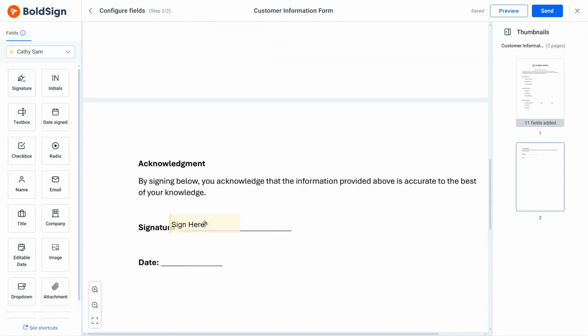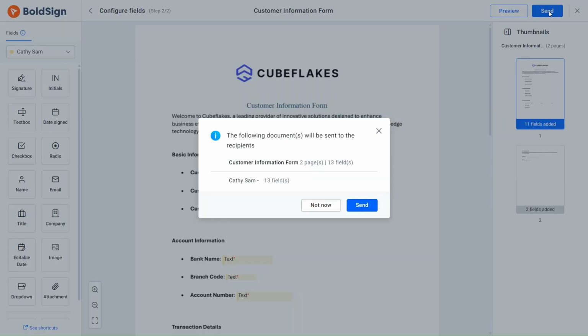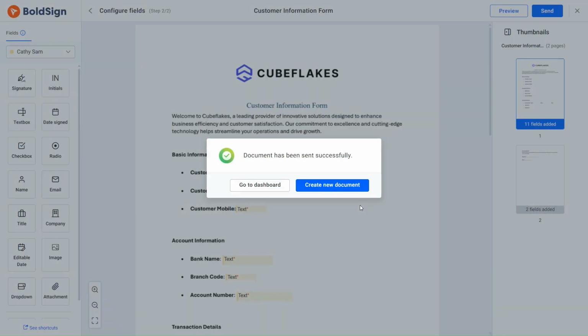Lastly, I drag and drop the signature and date fields into the document. I review my changes and send the document out for signature. The document is sent successfully. This summarizes how to align BoldSign form fields with the document text perfectly and align grouped form fields.